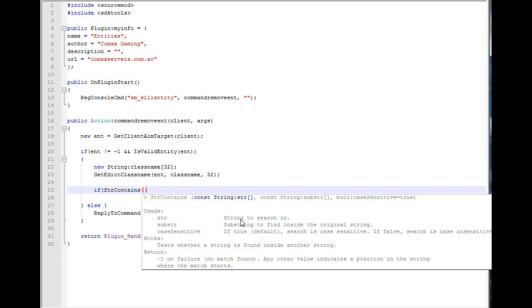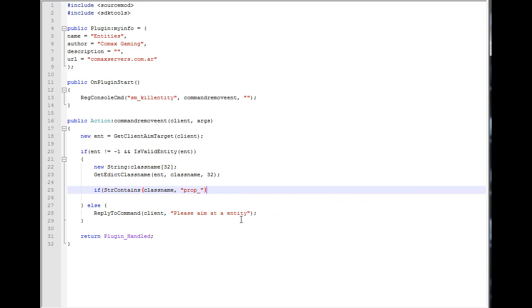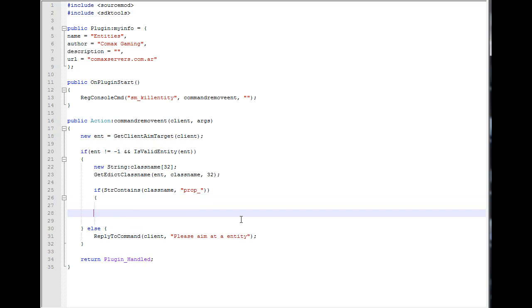So the string is going to be the class name, and now it says substring. This is going to be prop_, and it's going to be case sensitive. Whatever, it doesn't matter, since all the entities are handled like that. What I'm saying here is check if this string that we're getting right here, the class name of this entity index, contains the string prop_. And here we want to say does not equal -1.